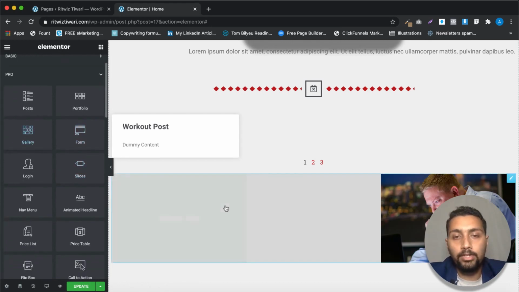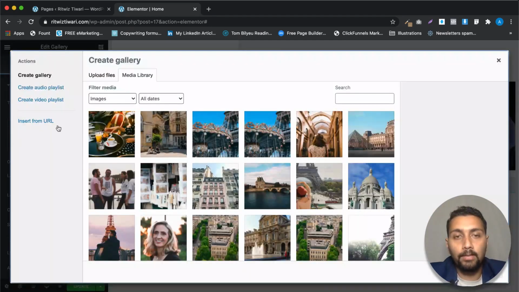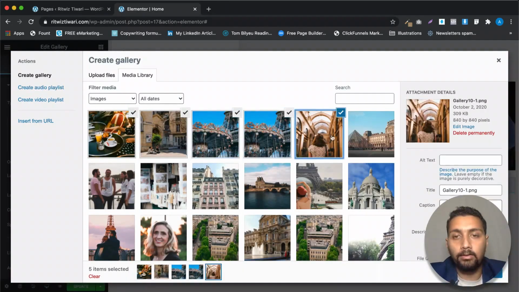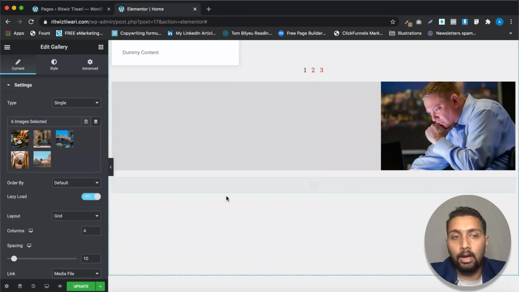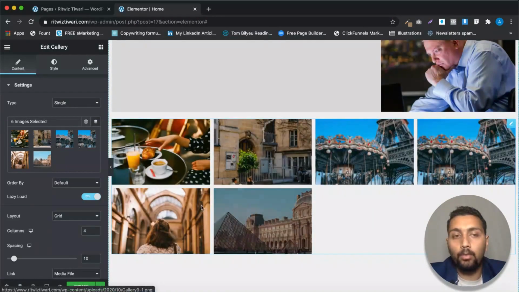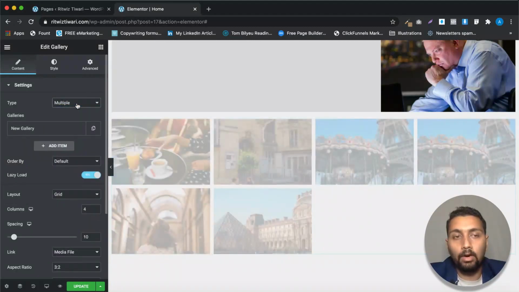Then we have the gallery widget. So let me just add in the gallery widget. You can select the images that you want and it will display a gallery. So let's just create a gallery of 6 images. Okay, and insert the gallery. Now all these 6 images are going to be visible here. So you can stylize them as well, like how you want them to look.